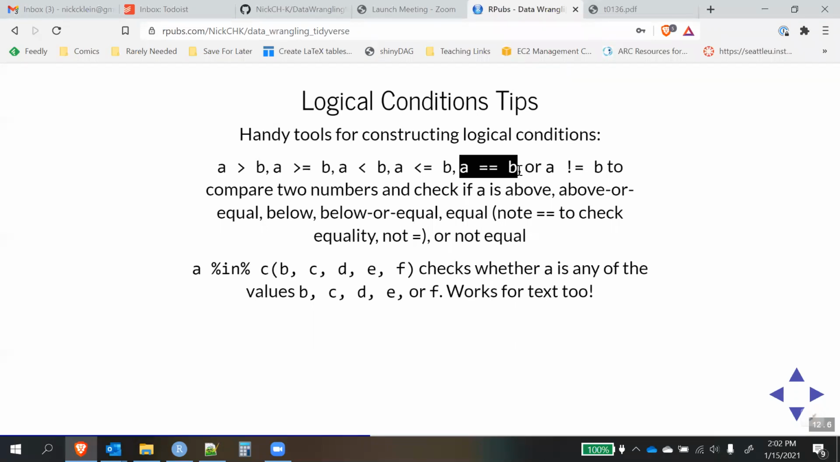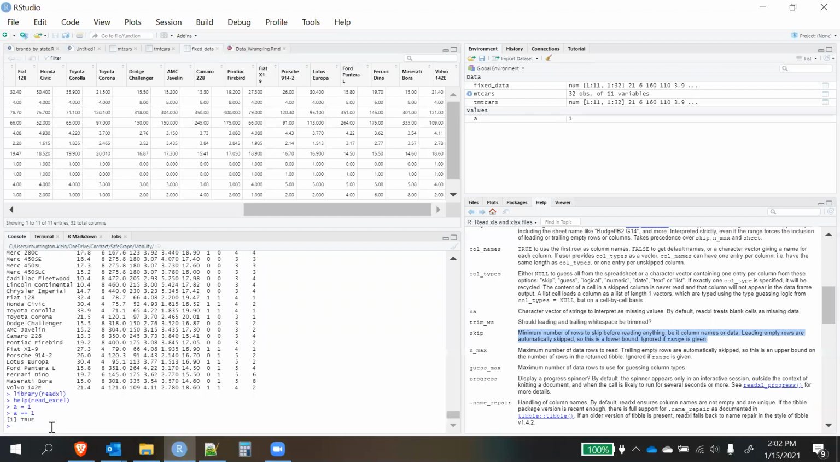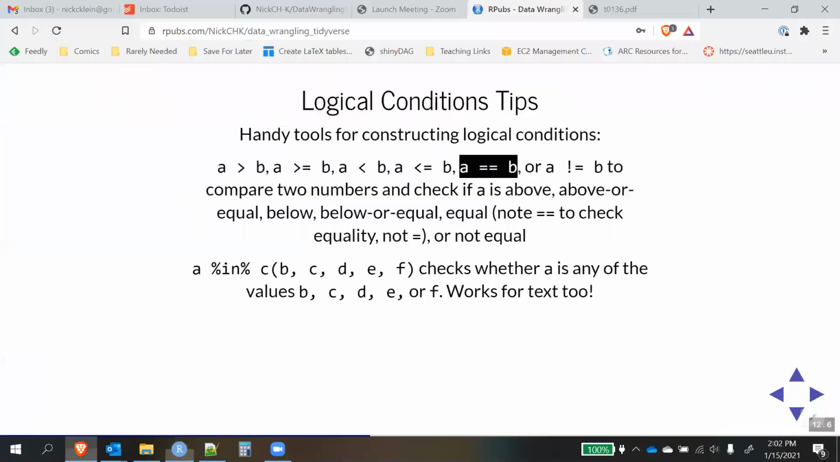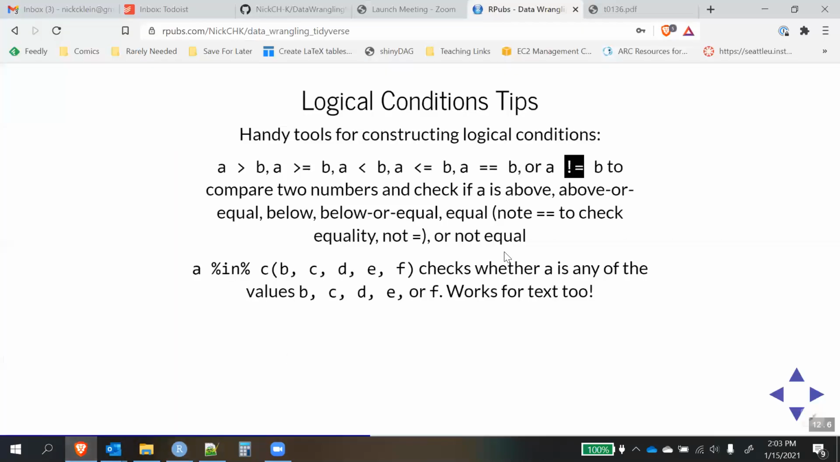The double equal sign checks for equality. So you might be familiar with using an equal sign to assign variables in R or other programming languages. A single equal sign usually means assign this value. So A equals 1, right, would say, hey, take this variable A, make it equal to 1. Whereas A double equals 1 asks, is A equal to 1? An exclamation point and then equals asks if it's not equal, right? Is A not equal to 1? No, because it is equal to 1.